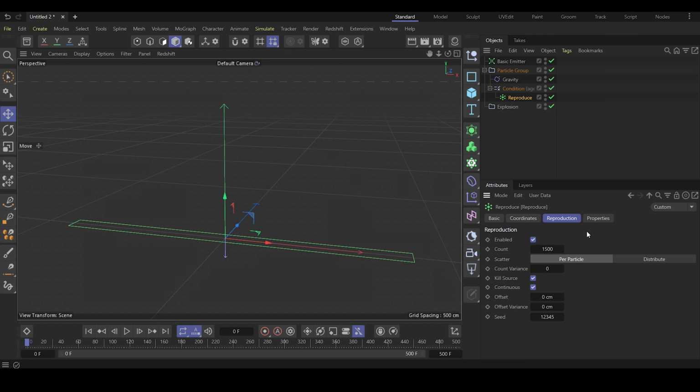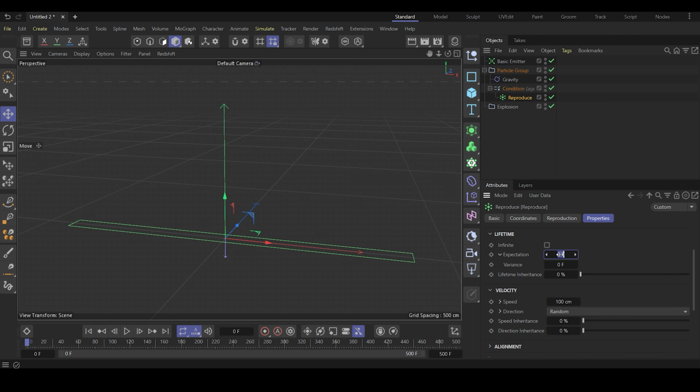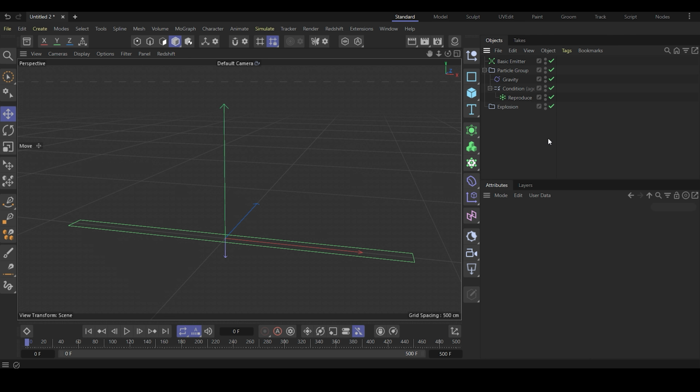And so the last thing you basically have to do is go to properties under the Reproduce emitter and uncheck lifetime from infinite and create an expectation of 10 frames with a variance of 5 frames. So basically what this will do is give those particles that explode and reproduce a lifetime. We want to do that so that the particles aren't infinitely on the screen. That won't look good for this case. So that's basically all you have to do. You can see now that we have fireworks.